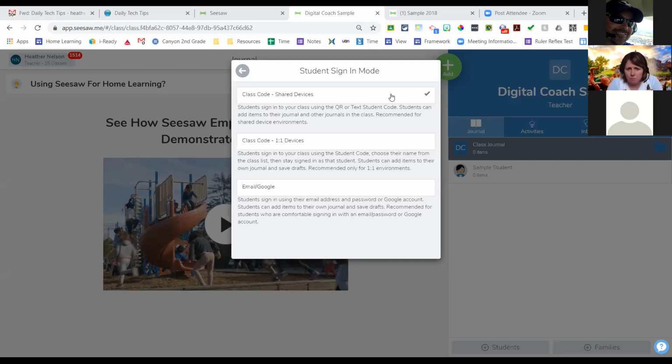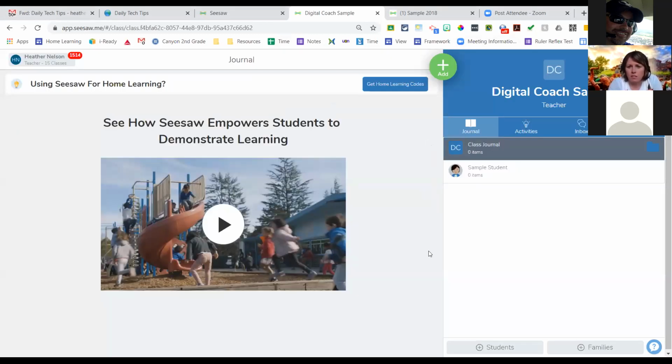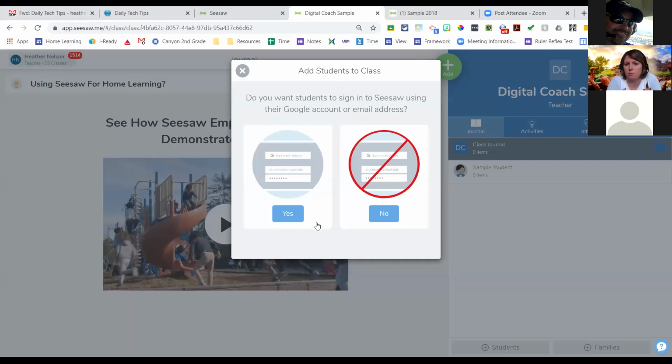Okay, so these are your three options for signing up. The two that we're going to focus on are the one-to-one devices or the email. So let's talk about adding students. Seesaw is pretty user-friendly. At the bottom, it has an add student button. When you click that, two options come up. It asks, do you want them to sign in with an email address, or do you not want them to sign up with an email address? So let me tell you the difference.